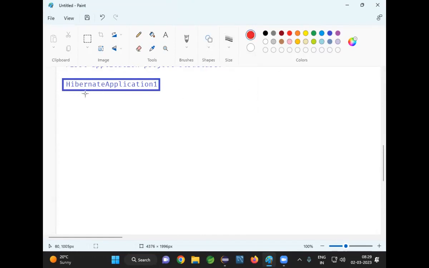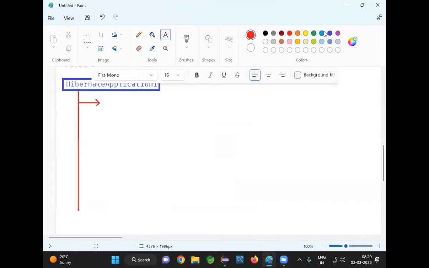What does this project contain? I'll tell you one by one. First of all, this Maven project contains one folder. What is the folder visible to you? src/main/java. Observe it. Look at this: src/main/java.